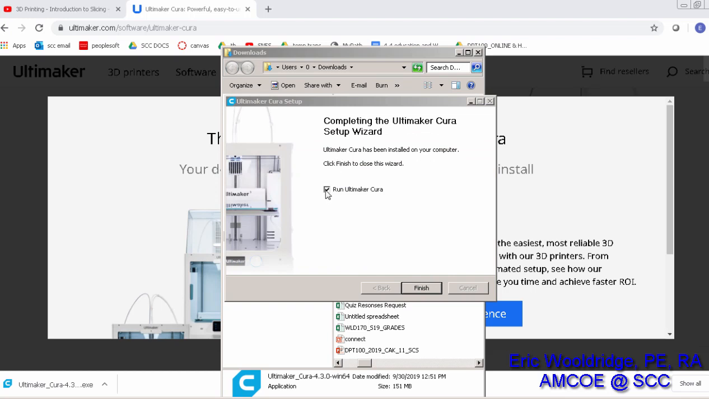Alright, so we've got it installed. We can check or uncheck this to actually run the program, and we'll check that out in another video.